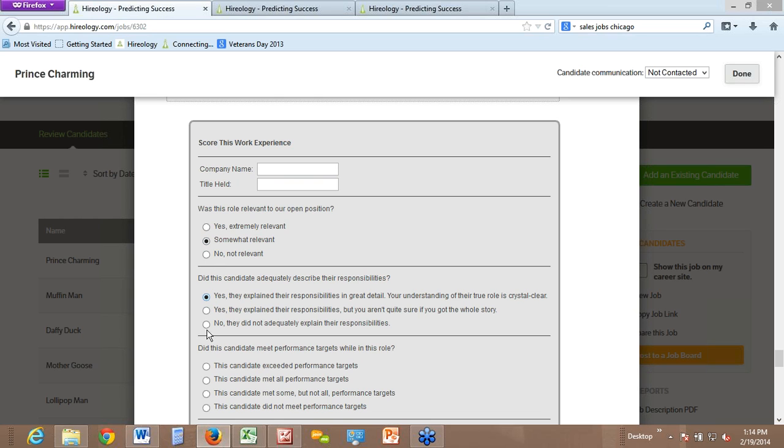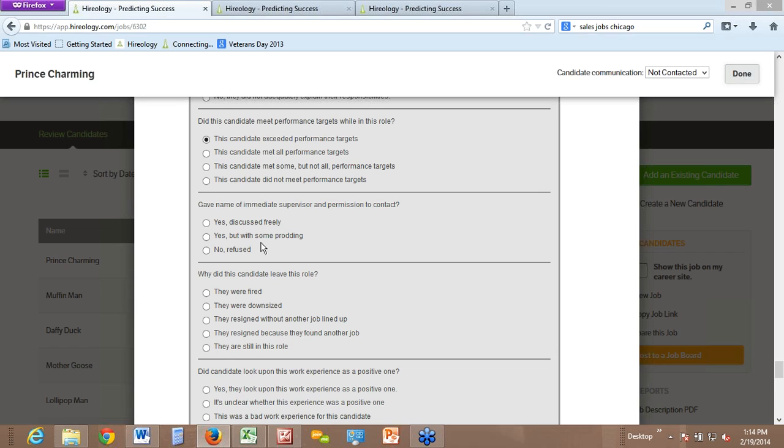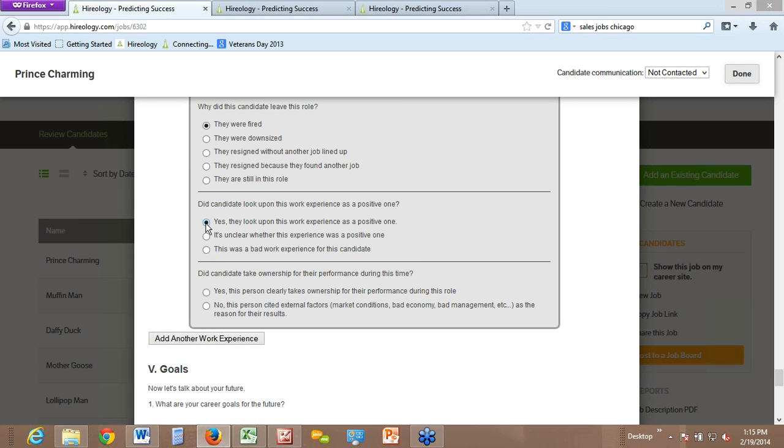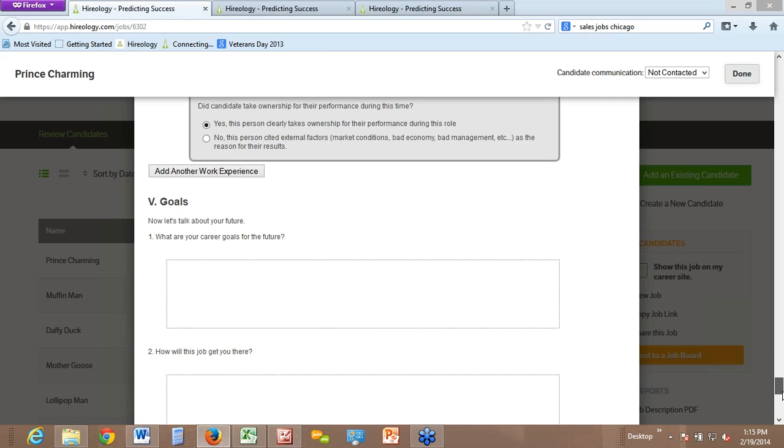So we're going to go ahead and score this, and you'll see that there's one final section then on the goals of the candidate, and then we will be able to score this interview as well. So now we'll go to goals.